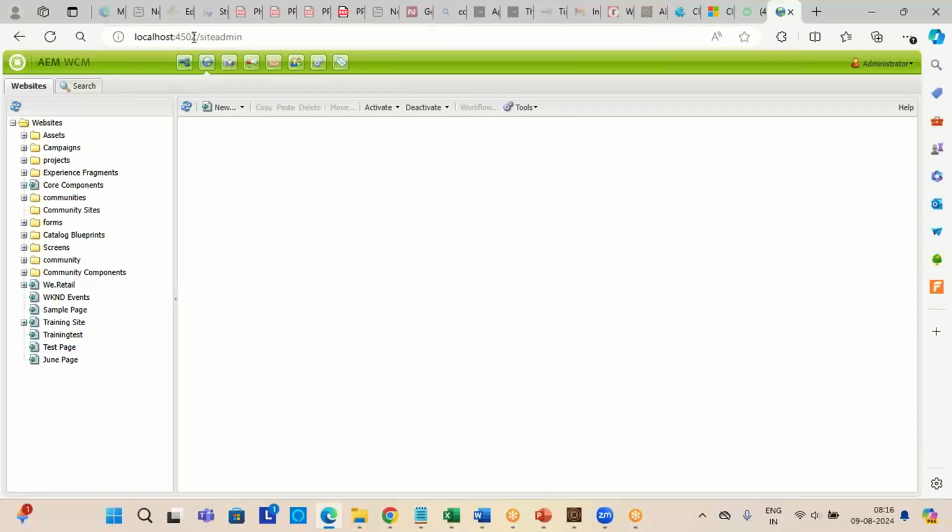Okay. So what is localhost 4502? Localhost means the host name on which your server is running. In our case, it is localhost. 4502 is the port number on which your author instance is running. Then site admin is the console. Okay. So the website, W Retail website is created using this console.